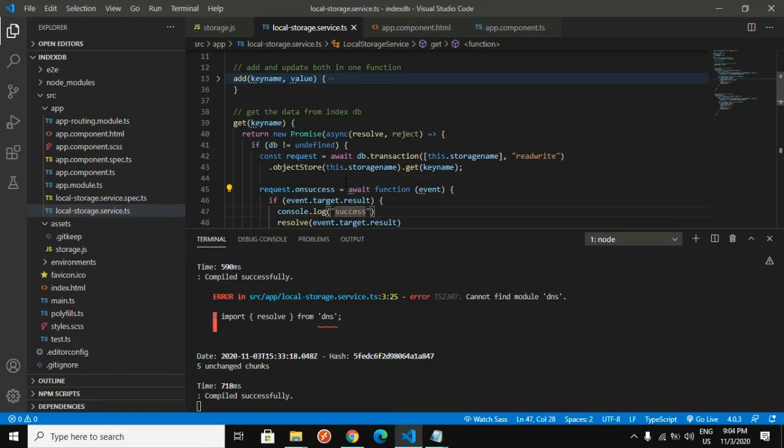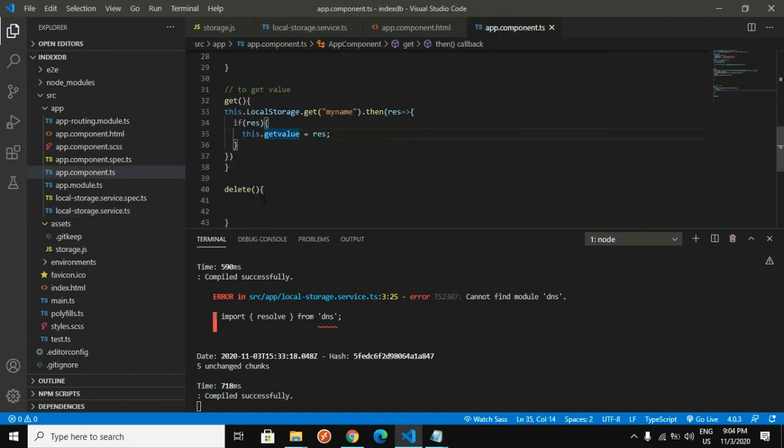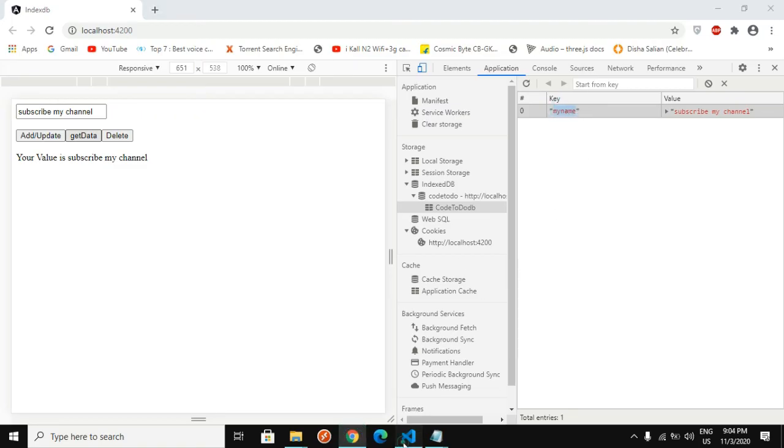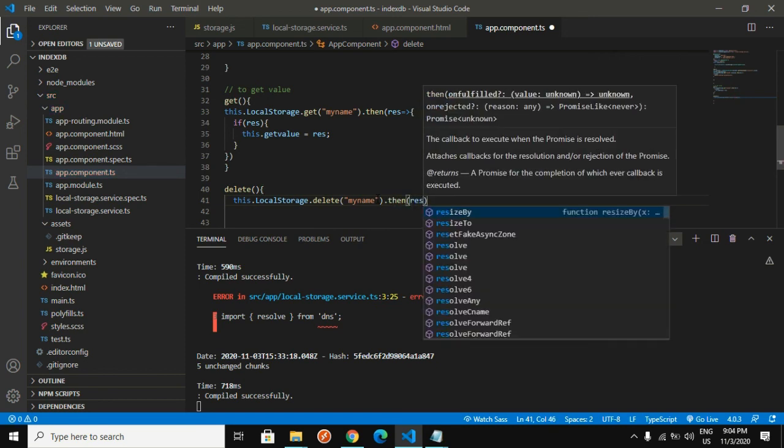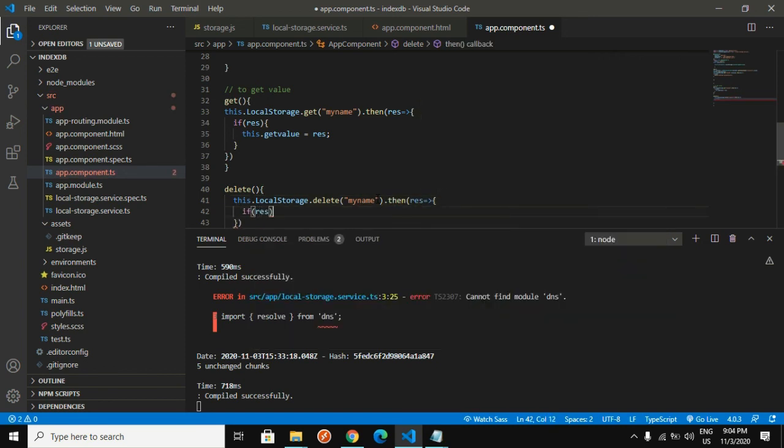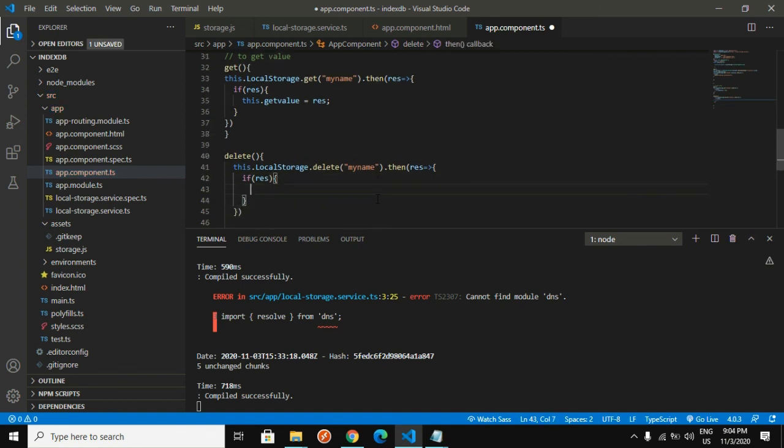Okay, so now we are defining a delete function which we are creating in the service, and we want to delete my name. So we define my name, then the response, and if it is deleted, it shows me an alert message that my data is deleted.